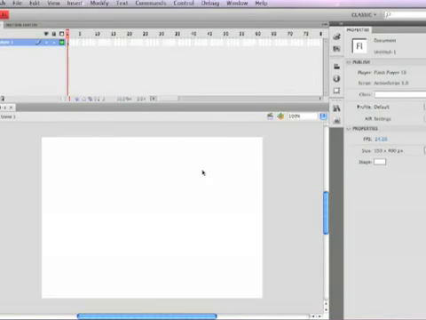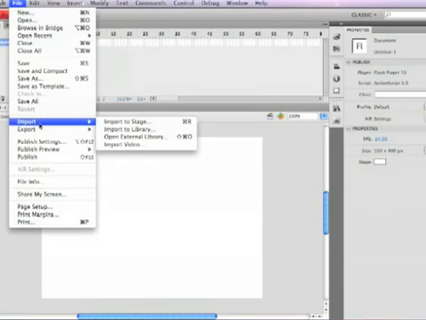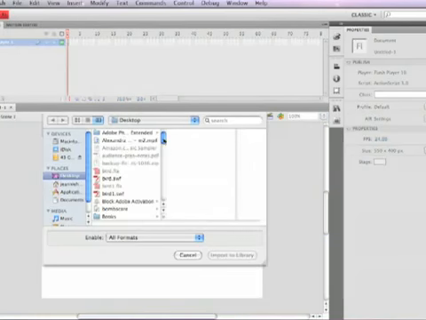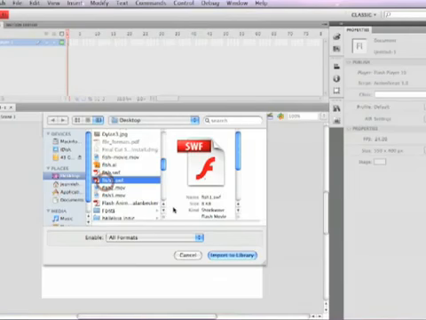Now I'm going to import the fish directly into the library so that it becomes a symbol in the library. So what we do is we go to File, Import, and we're going to import it to the library. Let's do that, and now it asks us to locate the file that we want. I know it's called fish 1, that's mine there. So we click on there and click on import to library.